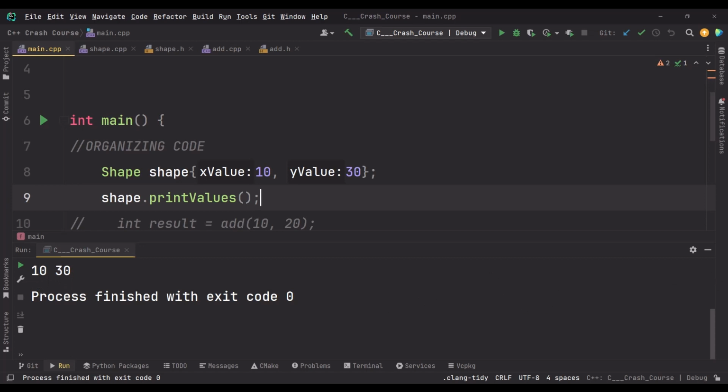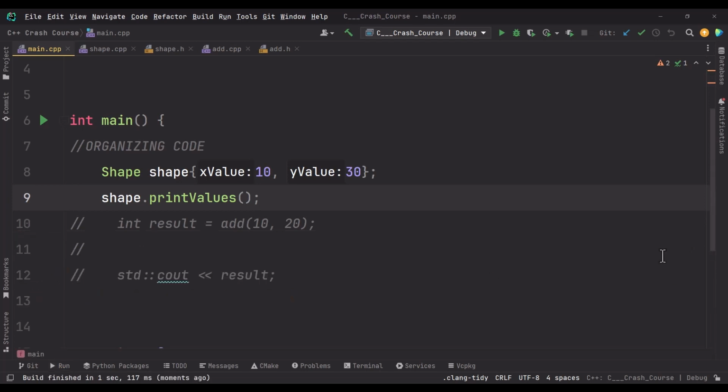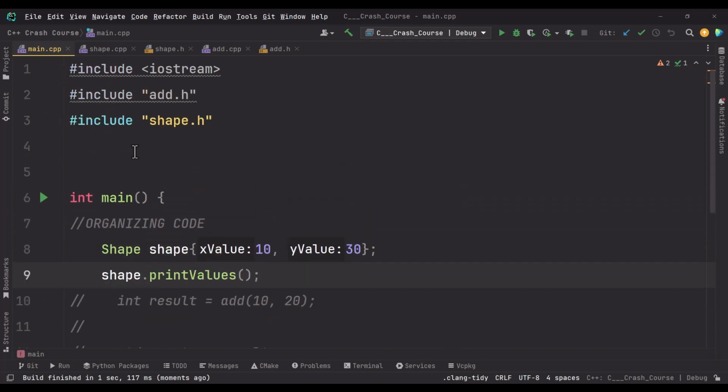So this is how we can split our code into multiple files using header files and source files in C++.